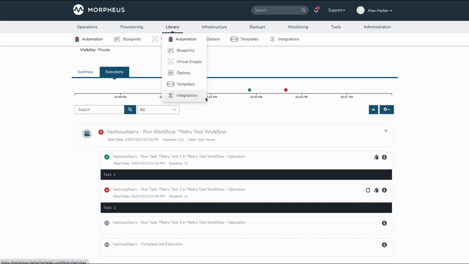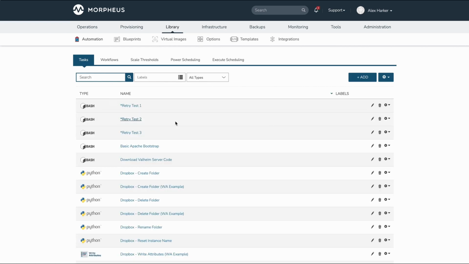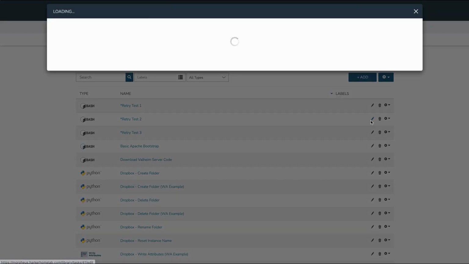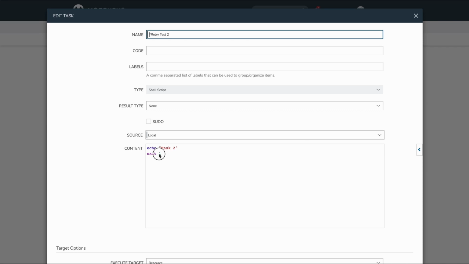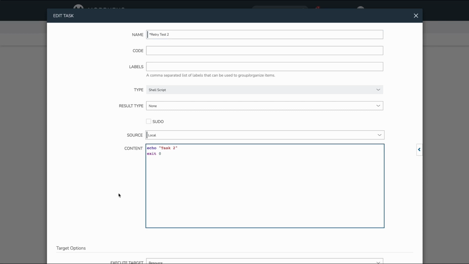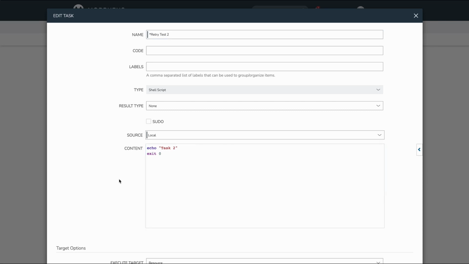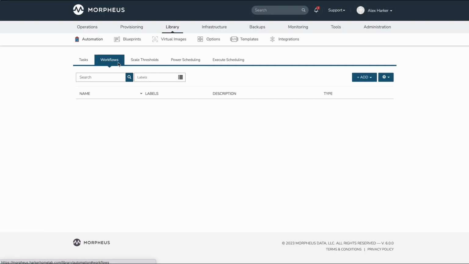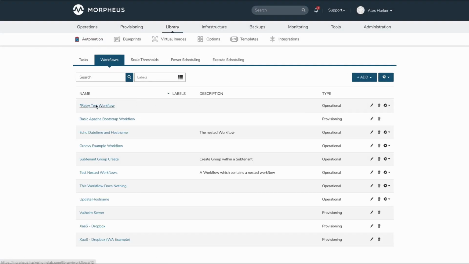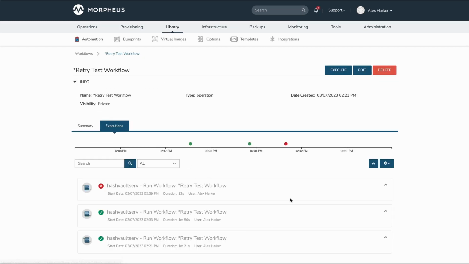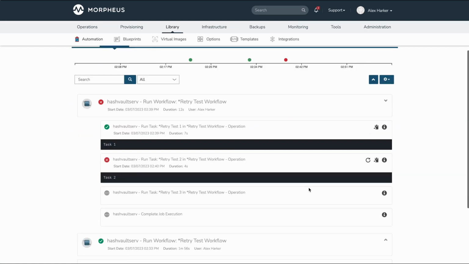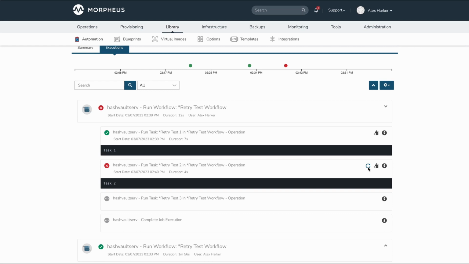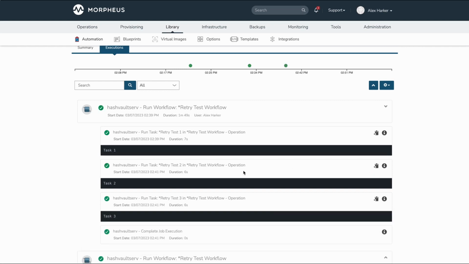So if I go to Automation and then Tasks, let's take a look at task 2, and you can see that I've intentionally set up task 2 so that it would fail every time. So let's take corrective action here, and let's save. We can now go back to Workflows, drill into the workflow, go to the Executions tab, pop open the execution, and now with the retry button we can continue the workflow from the point that it failed. And the task is now completed.